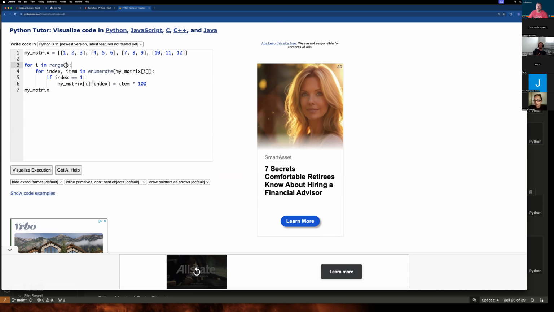Oh, so the range method requires numbers. You can't have anything else. You can't have like an iterable. So I can't put my matrix here, because that doesn't work with range.